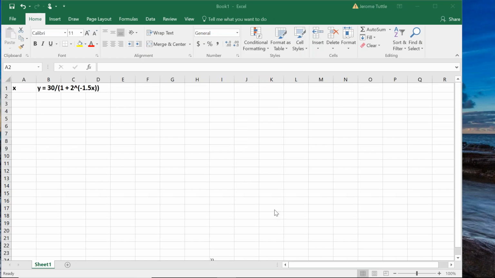I'd like to discuss two ways to use technology to graph functions. The first uses a free online program called Desmos, and the second uses Microsoft Excel. Let's suppose I want to graph y = 30 / (1 + 2^(-1.5x)).